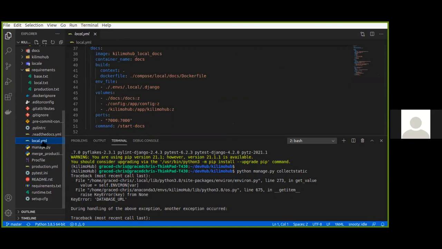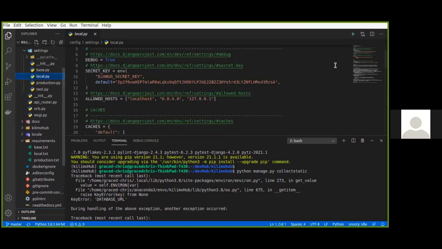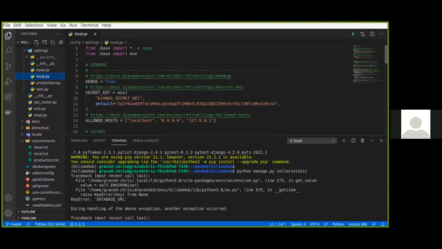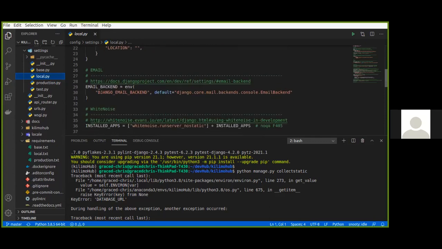No, the file is already open in the local.py file. Yeah, the settings. Is the database defined somewhere? Is the database URL defined somewhere there? No, it's caching, not defined.